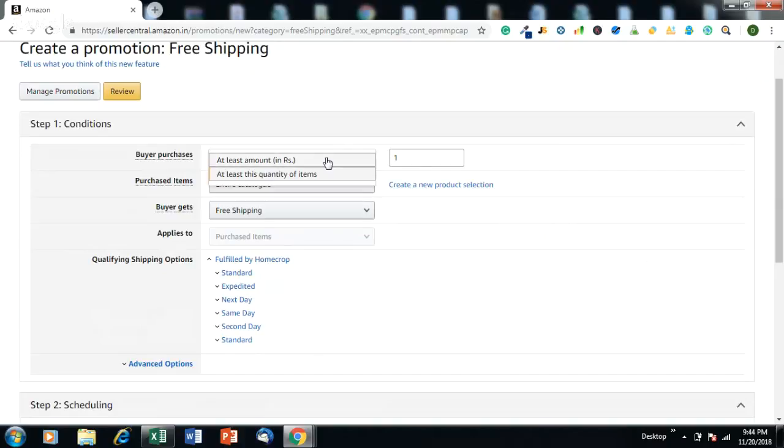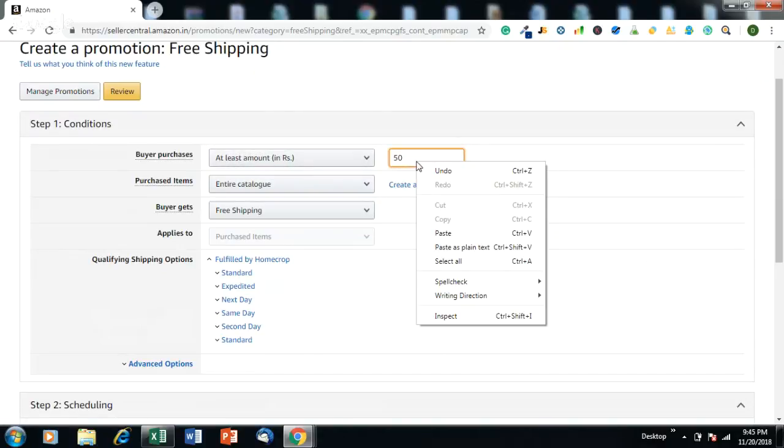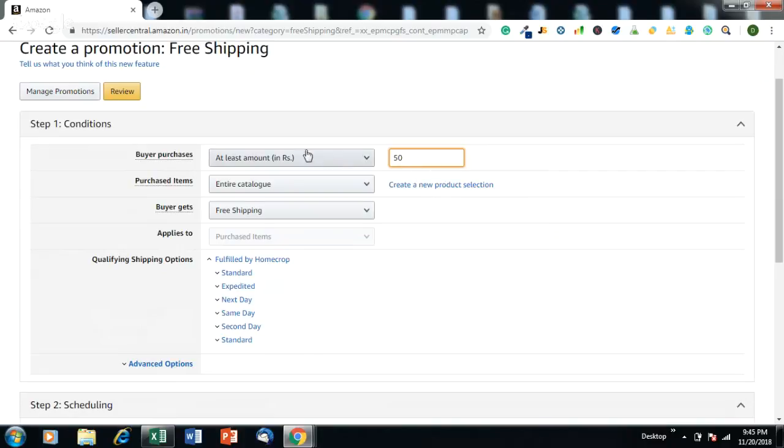What does it mean? When the order amount is something, let's say 1,000 rupees in Indian rupees, or if it is in dollars, let's say $50, you want the whole order from that customer to be $50 or more. Then this is the option where you'll write 50.